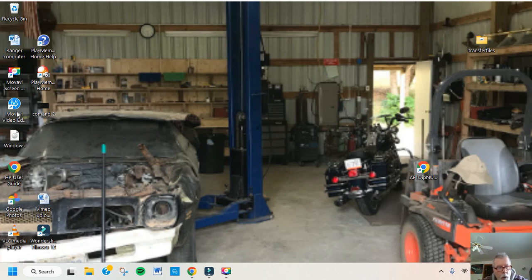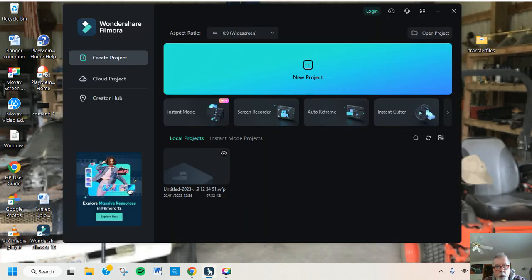But I already had a program called Movia. You cannot edit iPhone videos in that because they're in a different format than Movia will use. But if you use Wondershare, which I'm just going to click, we're going to open it. Well, actually, I think it is open. We're going to open it.